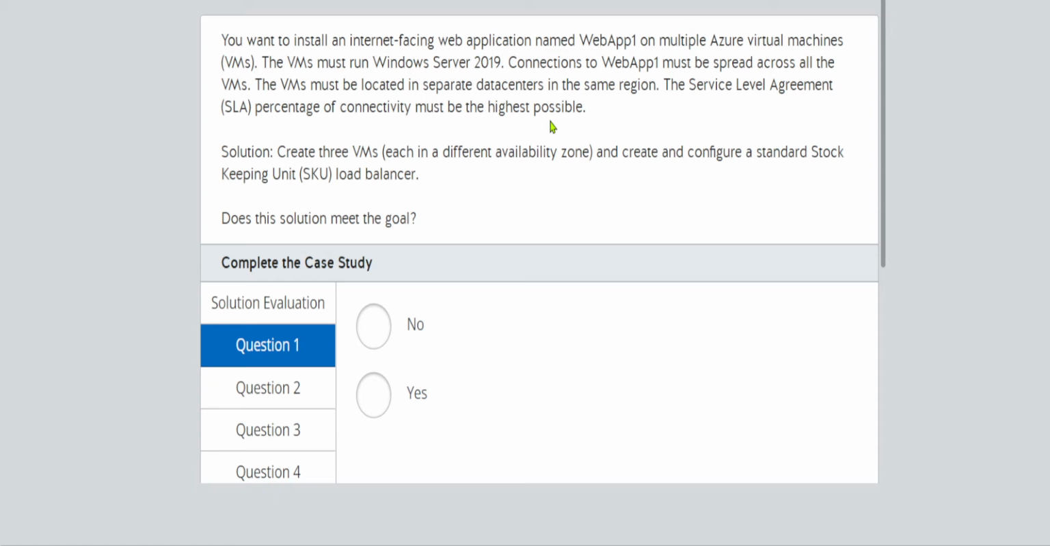Solution: create 3 VMs, each in a different availability zone, and create and configure a Standard SKU load balancer.